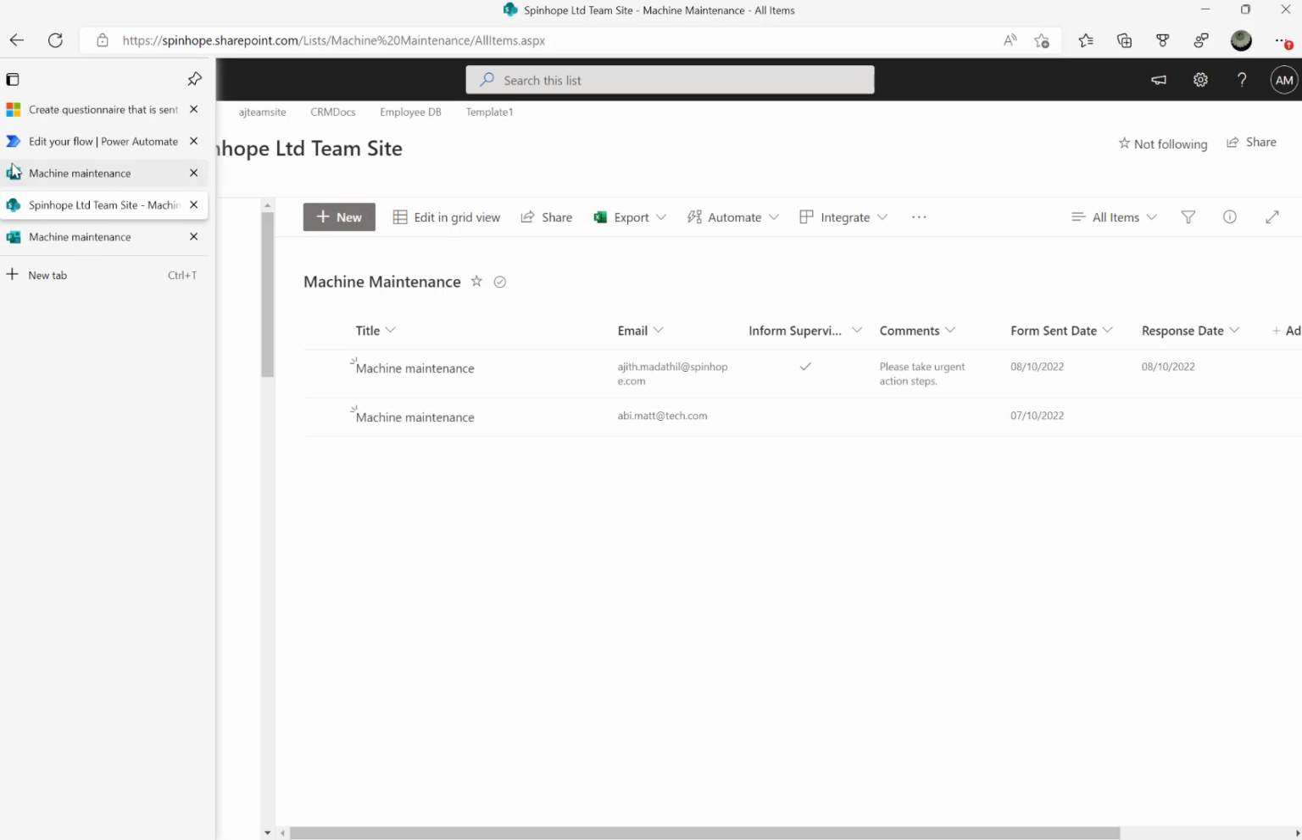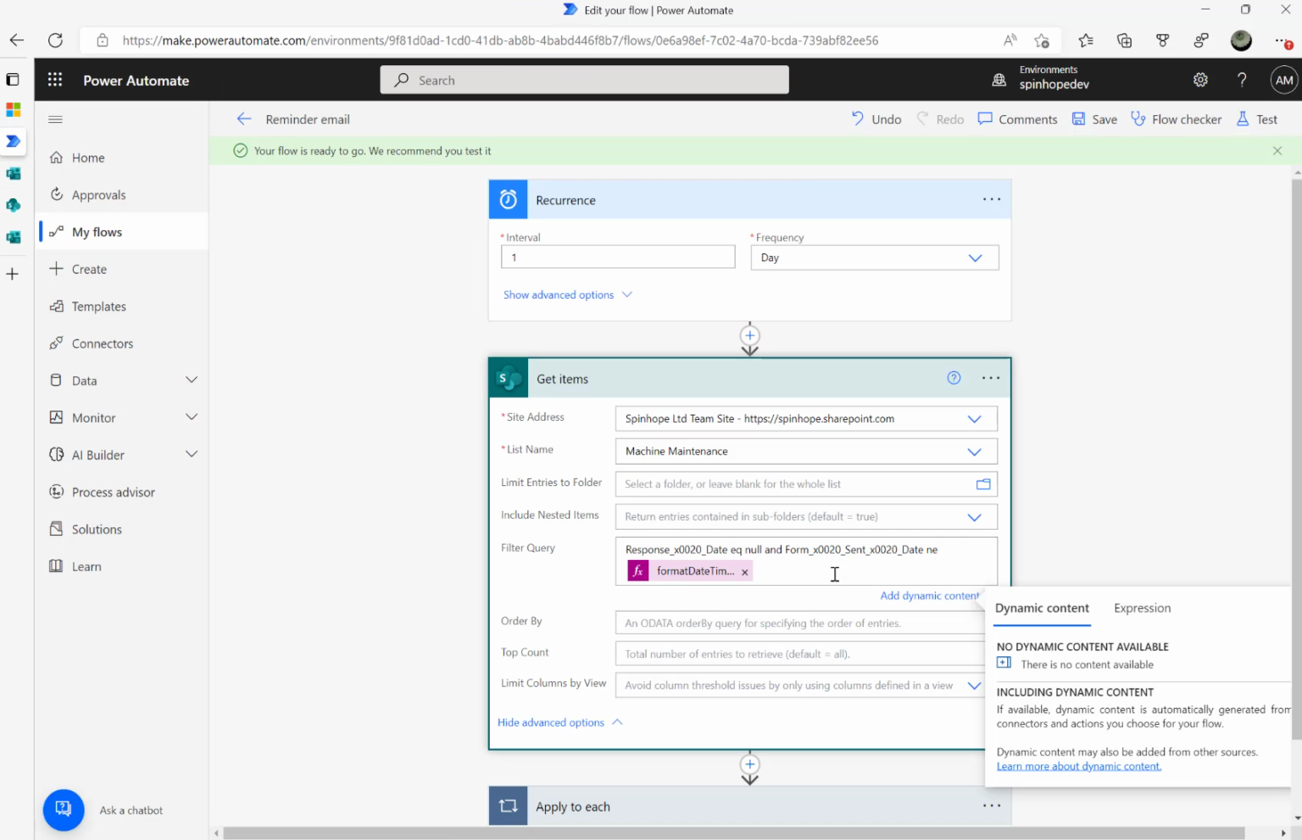So what we are saying here is, it can't be today's date, because we assume that's already gone then. So it's not equal to that, and also the response date is null. So that's the way it's going to send the reminder email then.